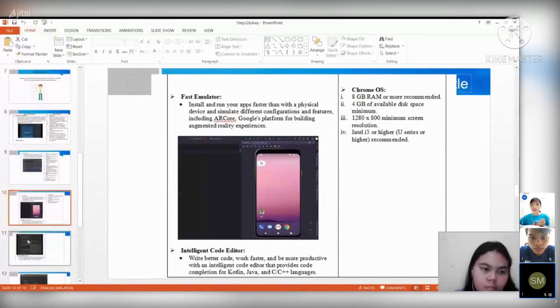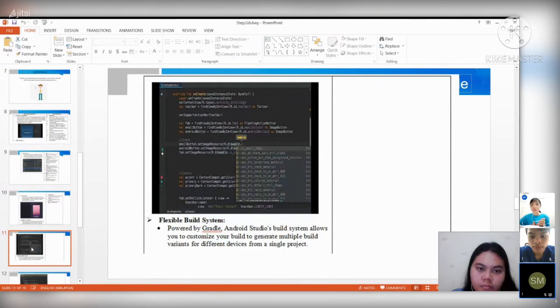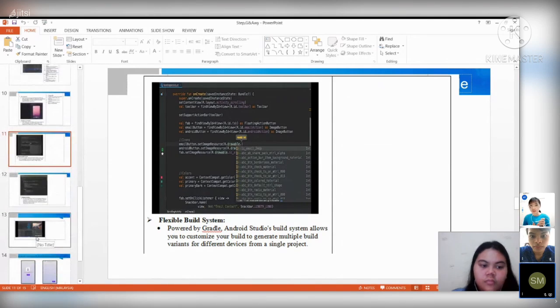Next, Intelligent Code Editor. Write better code, work faster, and be more productive with an intelligent code editor that provides code completion for Kotlin, Java, and C or C++ languages. Next is Flexible Build System. It is powered by Gradle. Android Studio's build system allows you to customize your build to generate multiple build variants for different devices from a single project.